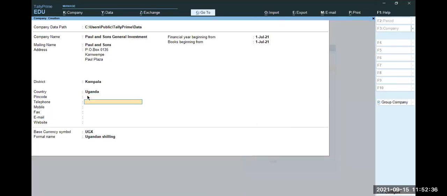I will leave all the codes. Let me use the contact plus 256 704 18 16 52. Then the mobile, let it be plus 256 774 36 95 14. I'll leave all the faxes. Let me use the email to be... I can even leave all these.